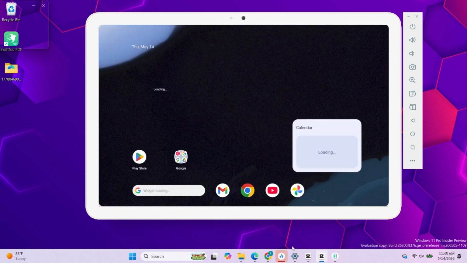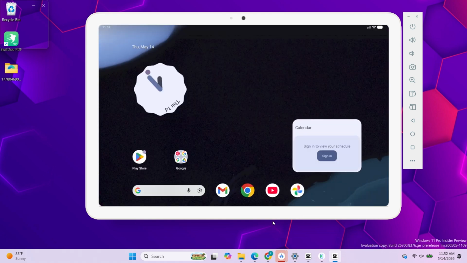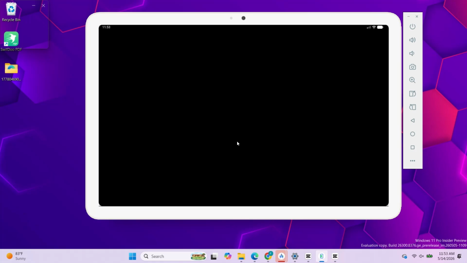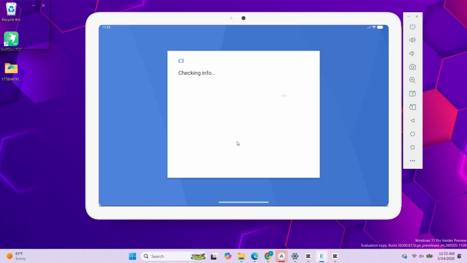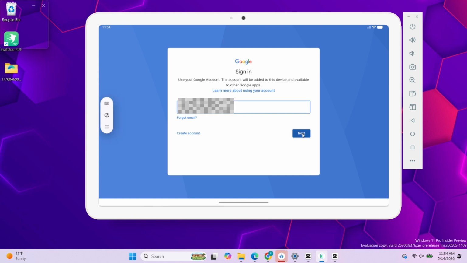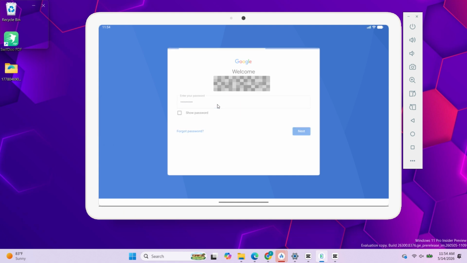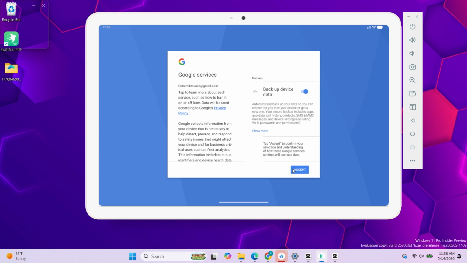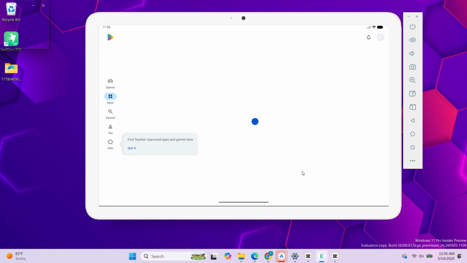After the boot process finishes, you'll see a complete Android interface running directly inside Windows. From there, you can sign into the Play Store, install apps, browse the internet, watch videos, or use Android applications just like you would on a normal tablet. The experience is surprisingly clean and smooth.